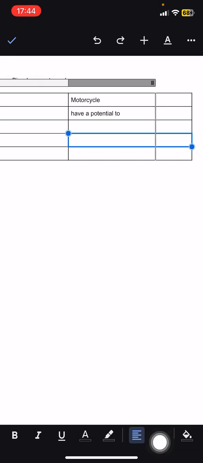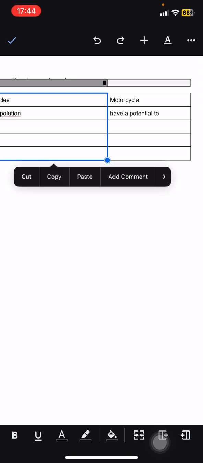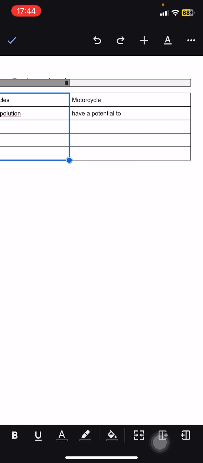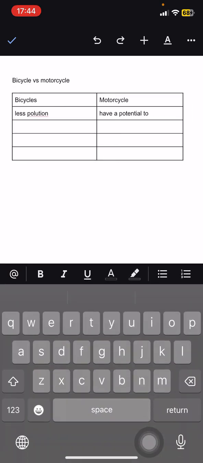So you just need to drag it to the left side to make it smaller, as well as this. You can also click the first row and do the same, and you will get the new size of the table that can fit into your document.